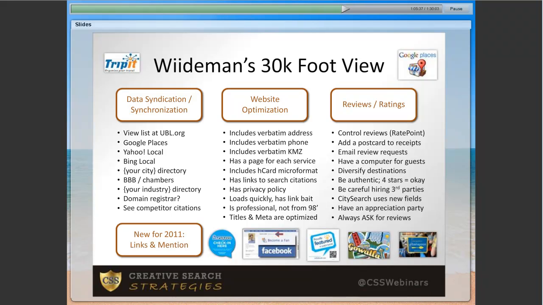So RatePoint is a tool that allows you to do reviews on your website. I'm not sure what the current pricing is, but when you go to a website, it says review us, and it allows you to basically handhold all of those reviews and moderate them, so you have a lot more control over what people are saying about you, and a lot of those reviews will show up in search results. Postcard to receipts is something that you can do. When you give somebody a receipt, just staple a little postcard to it. It says, let us know how we did. And you can put a teaser in there that we reward testimonials.